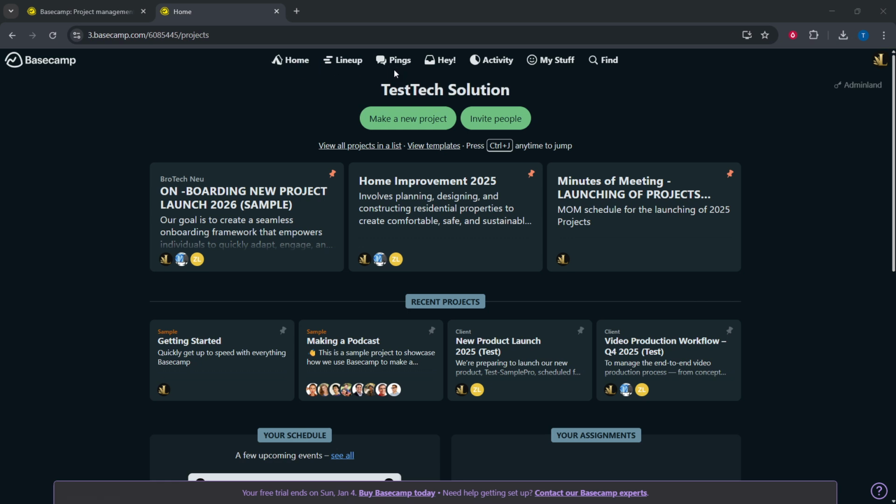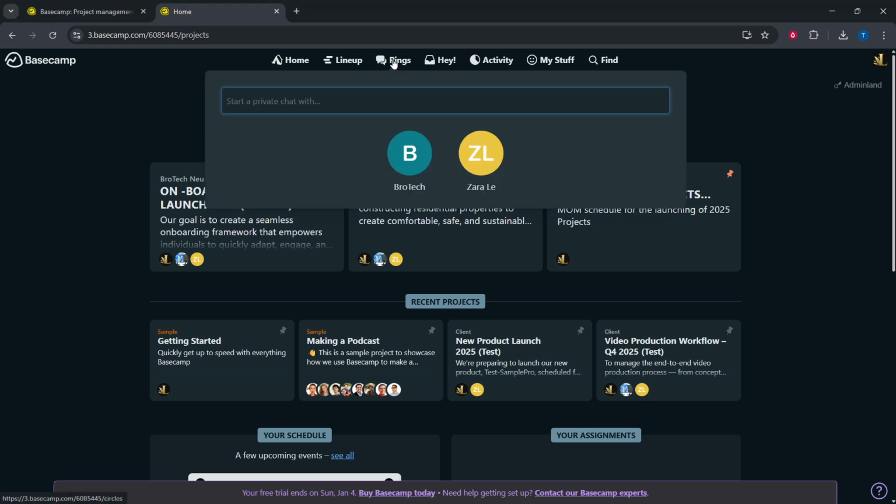Let's start by understanding a little more about ping messages. In Basecamp, pings are essentially direct messages that allow you to have one-on-one or small group conversations within the platform. They're a neat way to keep up with your colleagues without cluttering up your email or project threads. However, there might be times when you no longer need to follow a particular thread. Unfortunately, Basecamp doesn't allow you to delete individual messages once they've been sent. But don't worry. You do have the option to delete or hide entire ping threads from your view if they are cluttering your workspace.